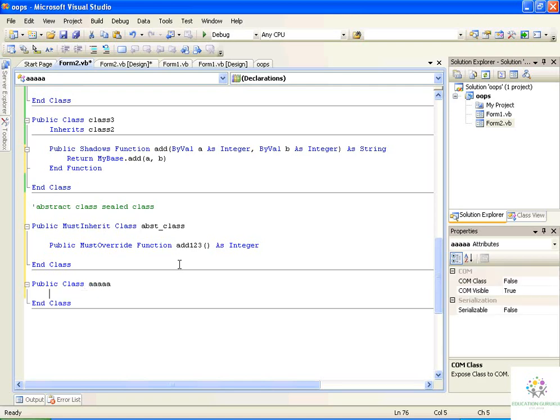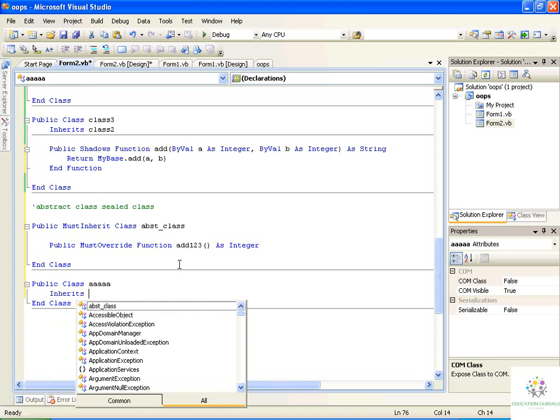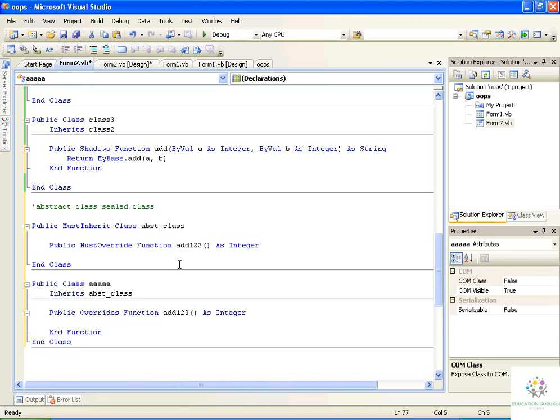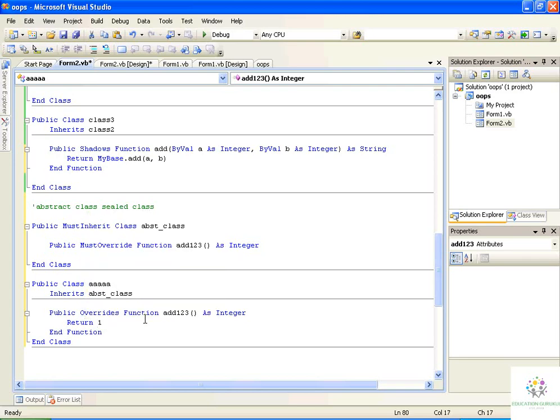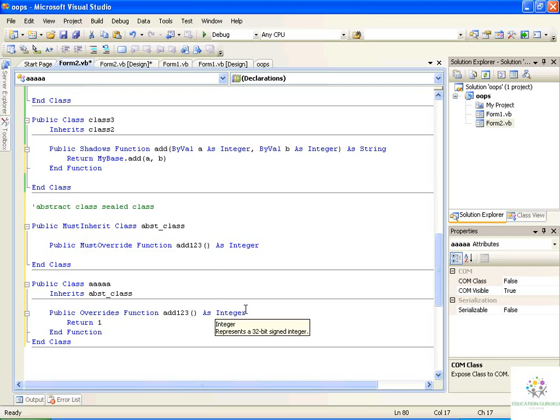Let's create a class. Okay, it inherits your abstract class. Automatically you got the function which you want to override. Here we wrote MustOverride, and automatically we got an Overrides function here. Overrides, it got a function add123. Now we can write anything inside it, where it should return something, return 1. Okay, it is Integer, so it will be returning 1. Got it? This is an abstract class, or I can say a sealed class.